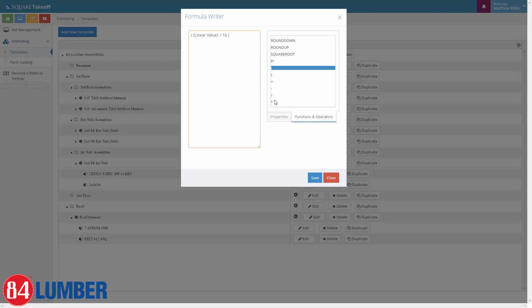We then need to multiply that by, and we can say 1 for one single bottom plate, or if we were going to double this up, such as this, because we're doing a top plate, we'd want to double it up as a double top plate. And then once again, wrap that in parentheses.